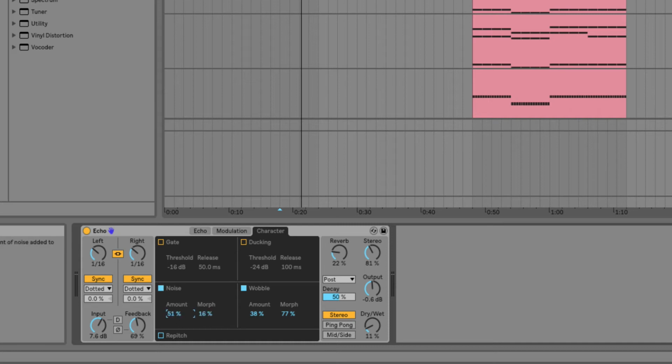Noise just adds a good bit of noise into your effect. And wobble, I'm not exactly sure what they're technically using here to create wobble, but it does exactly what it says it's going to do. Adds a little bit of wobble to it. Crank up this morph amount and the amount of the effect here to get some really cool effects.